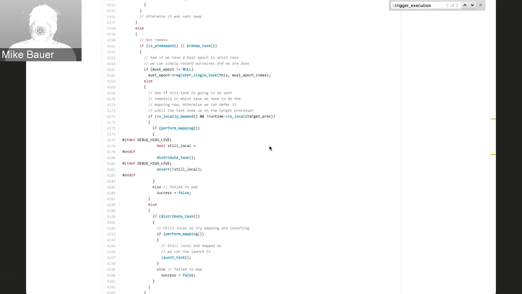In the more common case, once we've done our pre-mapping, what we want to do is see whether or not the mapper has requested that we should locally map or not. And if we haven't, we're actually going to need to see if we're going to be sent remotely or not. So let's handle these cases one at a time. This first case, let's see if the mapper has asked us to locally map.